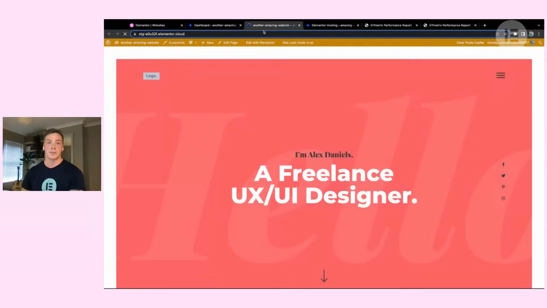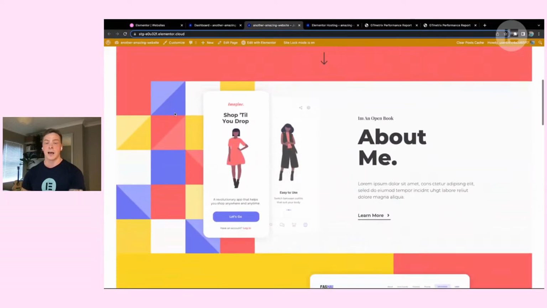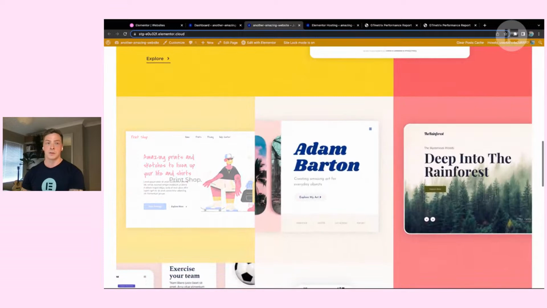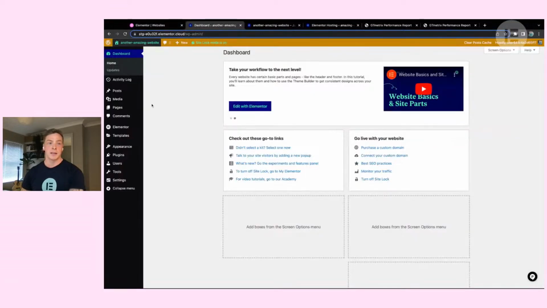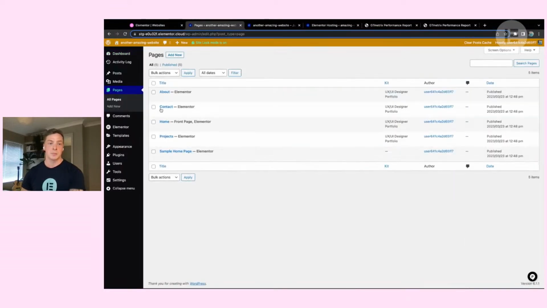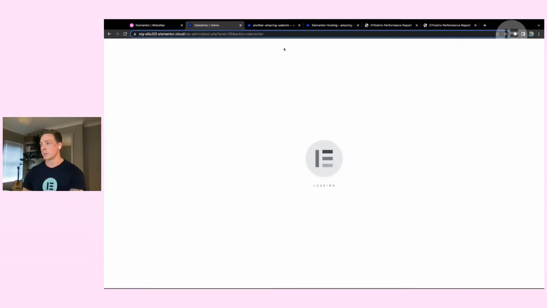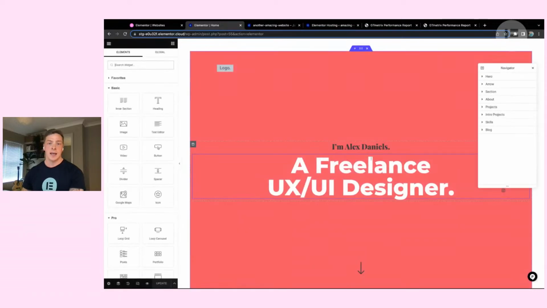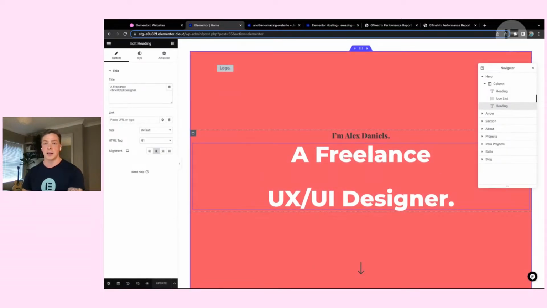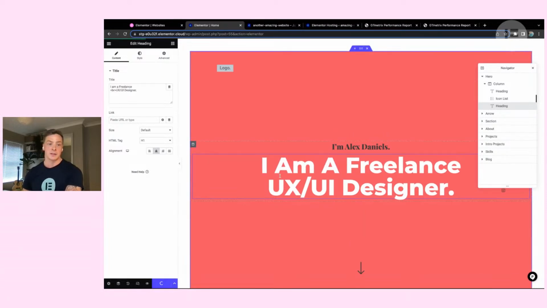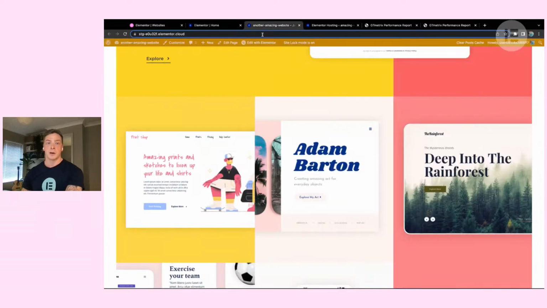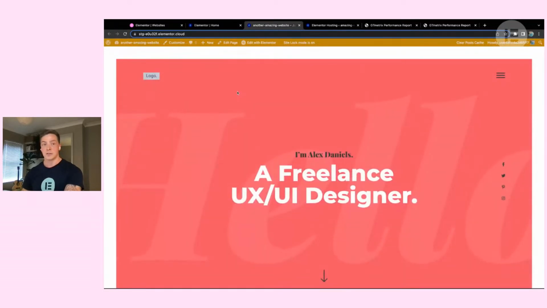Now, this website is an identical clone of our existing website. So if I open this up on the front end, okay, we're going to see everything that we have on our live website. But any changes that we make here, so if we jump over to a page, for example, let's open up the home page. We'll open up the Elementor editor. Any changes that we make here, okay, so we could, whatever it might be, I am a freelance UX UI designer, and then click update. These changes will only be applied, okay, to our staging site.